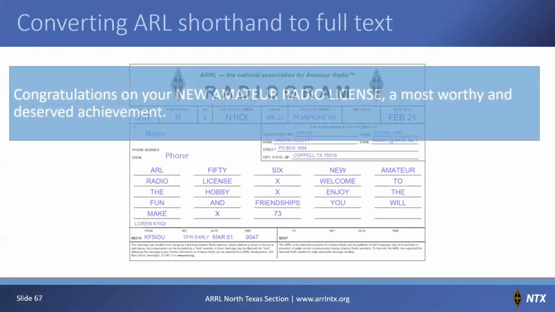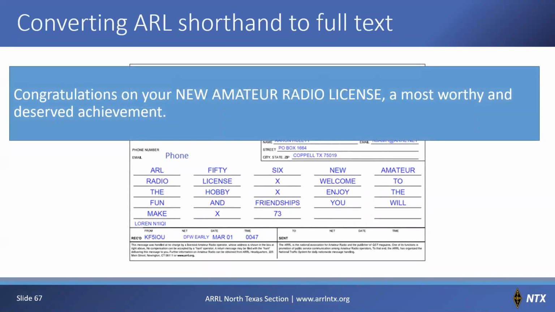So if we go back to this example, this says, congratulations on your new amateur radio license, a most worthy and deserved achievement. And so remember, we had that blank. So what we fill in the blank is what comes afterwards. Now you'll notice too here that 56 is spelled out. When we use these shorthands, we spell them out. We don't put the figures 5, 6. We put them as the words. We want them to be clear that they're part of the shorthand. So definitely spell them out.